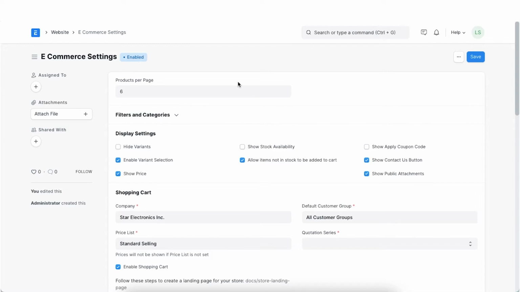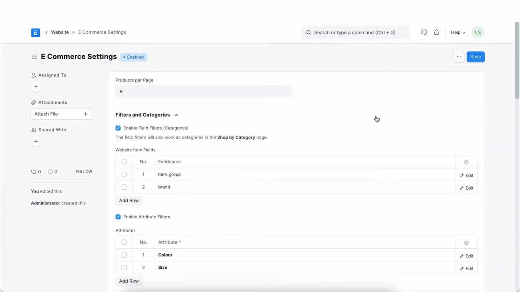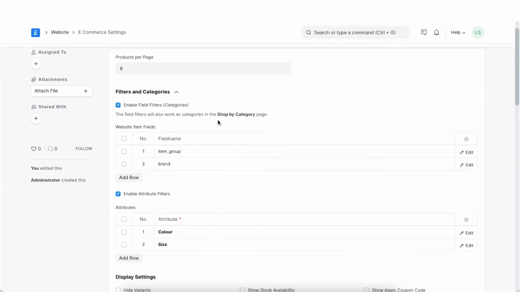We also have a shop by category page out of the box where users can navigate relevant products based on their needs without having to use filters immediately. Let's check that out. To configure the categories for shop by category, we can navigate to the e-commerce settings and in the filters and categories section, make sure to enable field filters.